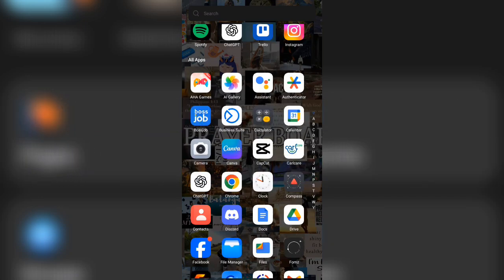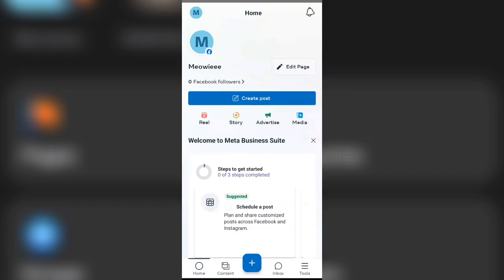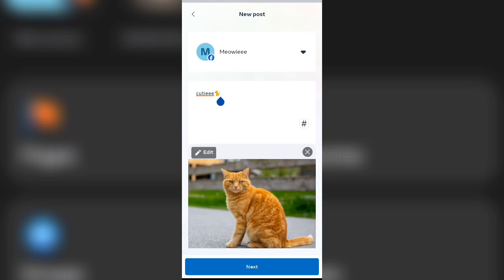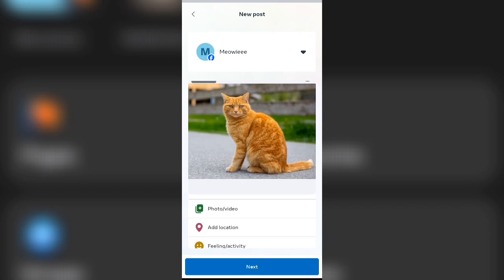To schedule a post in a Facebook group using your phone, start by opening the Meta Business Suite app on your mobile device. Once you're in, navigate to the specific Facebook group where you want to share the content. Tap to create a post just like you normally would. Add your message, image, or link.